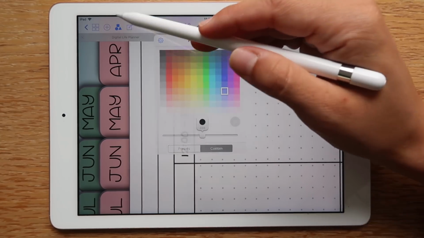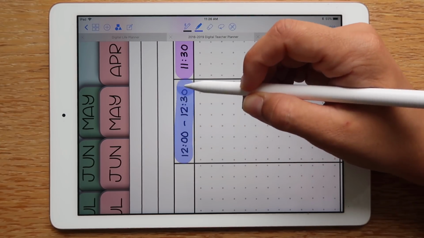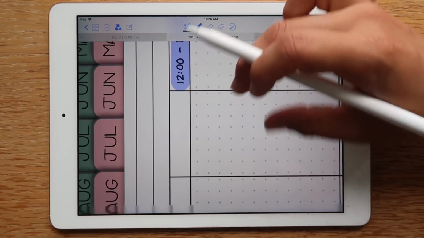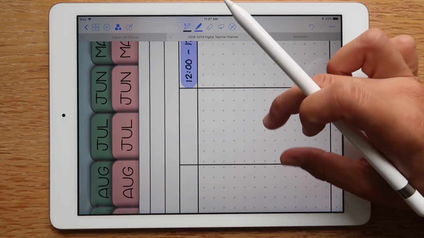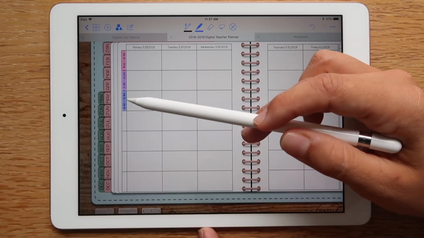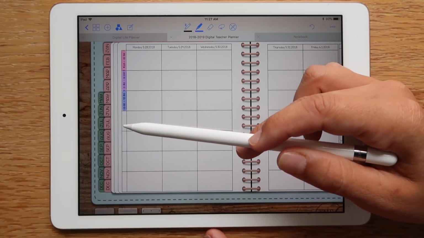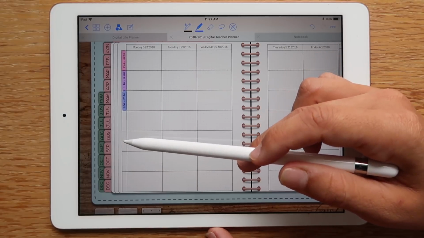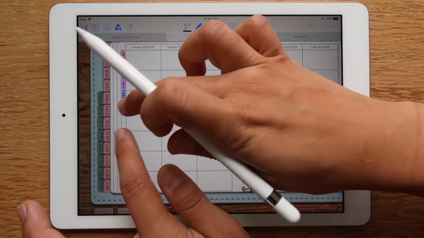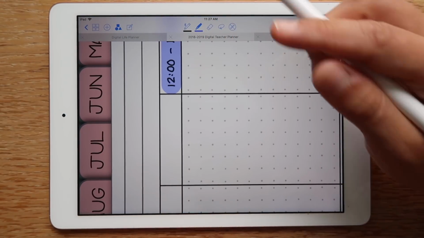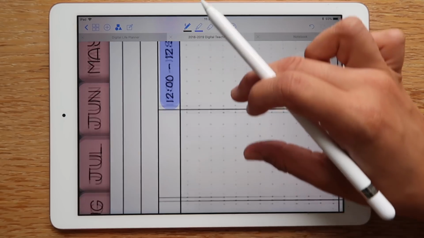I'm going to have this one blue. Okay. And then if I do that, so that'll be 12:30. And this will be 12:30 to 1, 1 to 3:30, 3:30 to, that'll be perfect. Y'all, perfect.